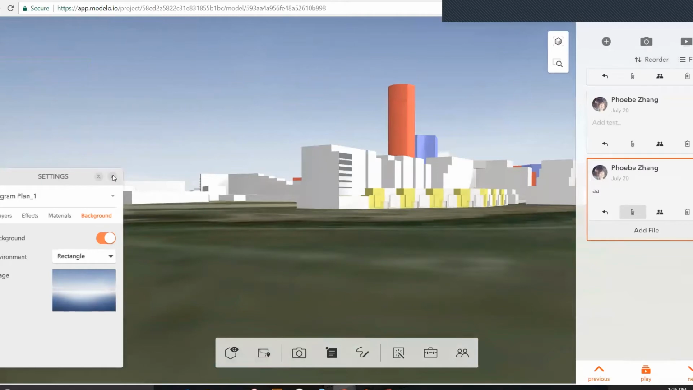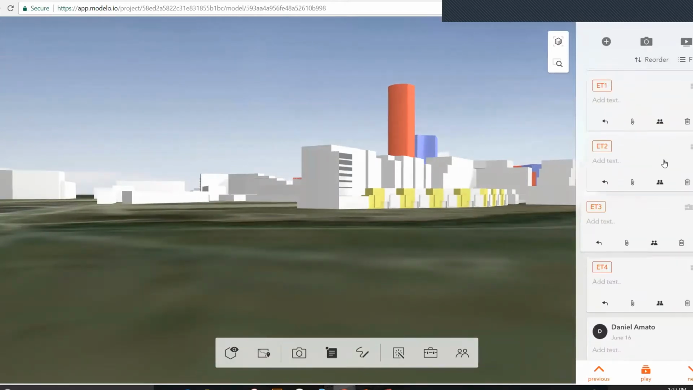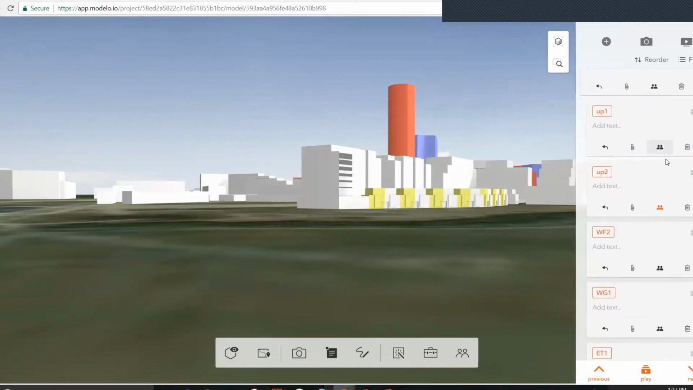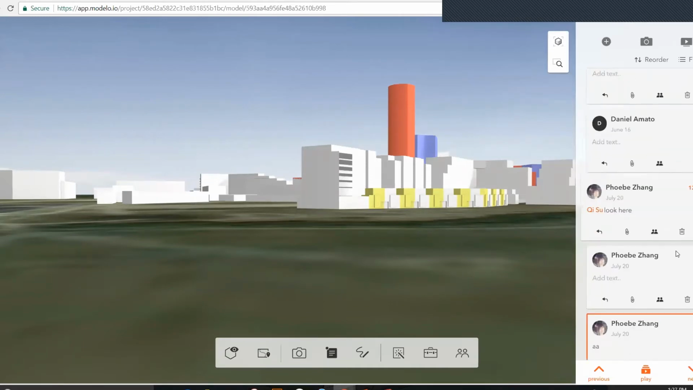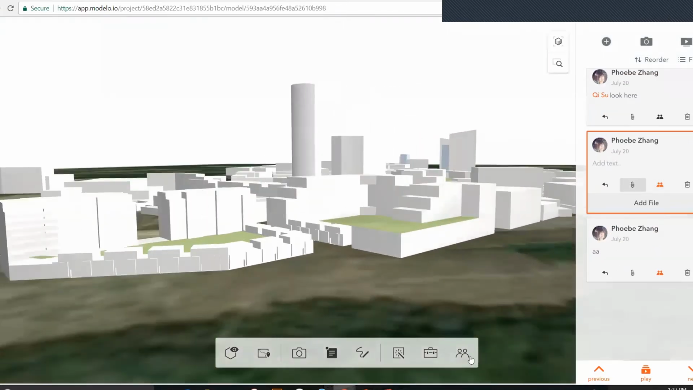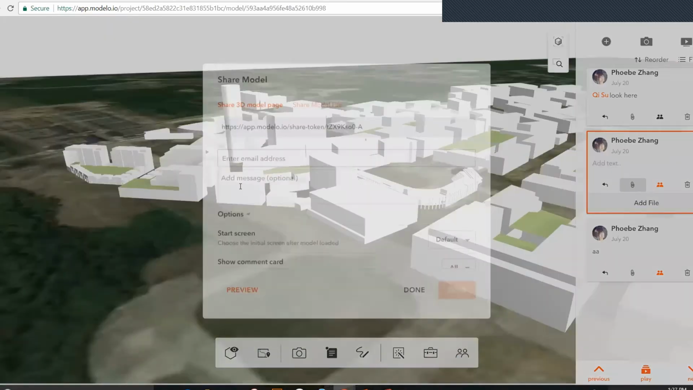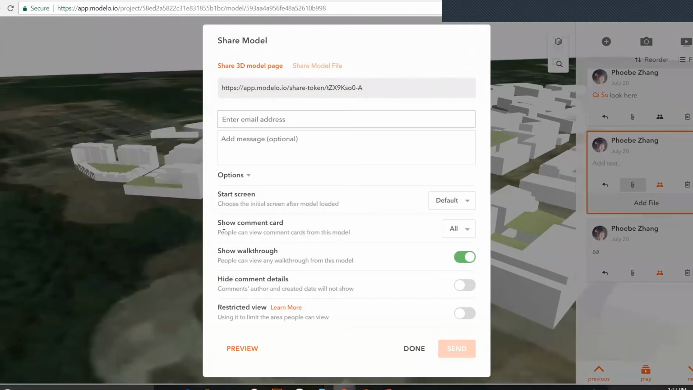When you're done, there is a button called Client Ready. Say we have all of these different comments and we don't want the client to see all of them. That's when we turn on Client Ready. And when we share, this part here that says Show Comment Card will select Client Ready cards only. That's when they get a presentation, they will only be seeing the ones that are marked as Client Ready.